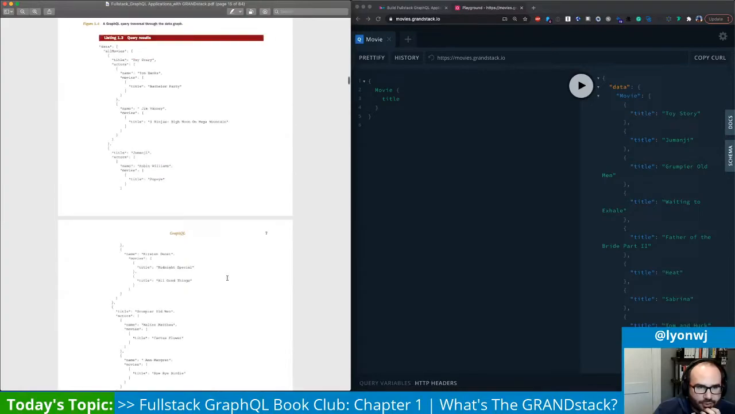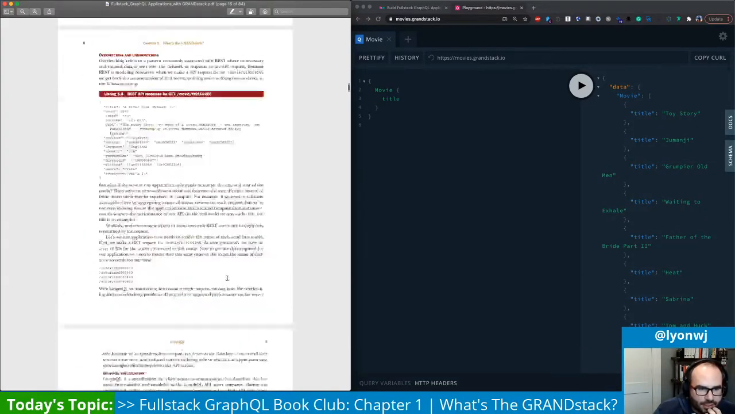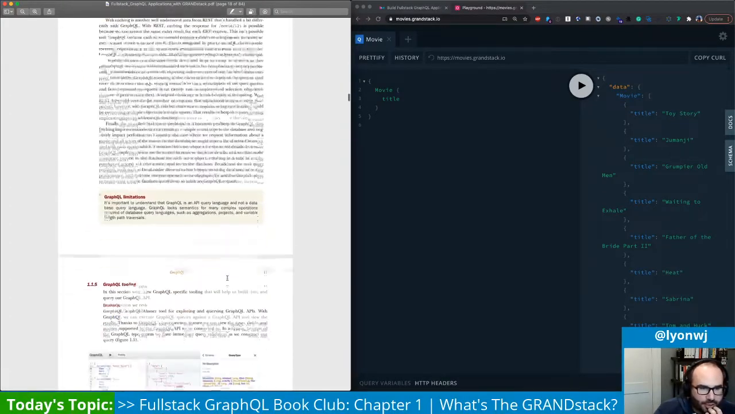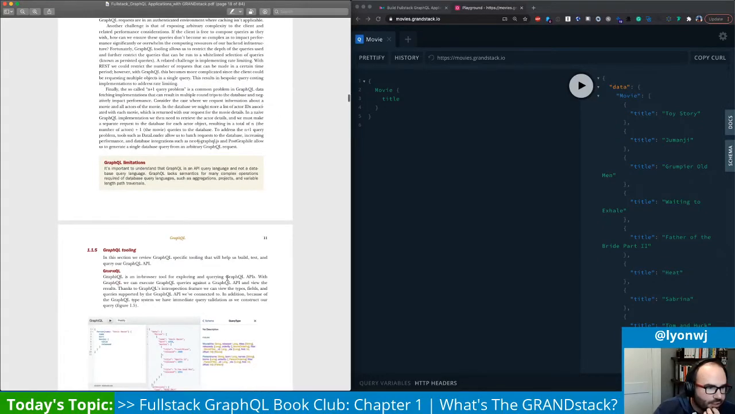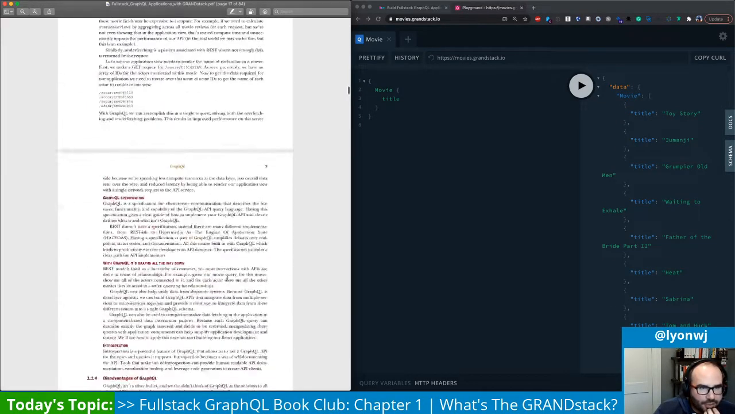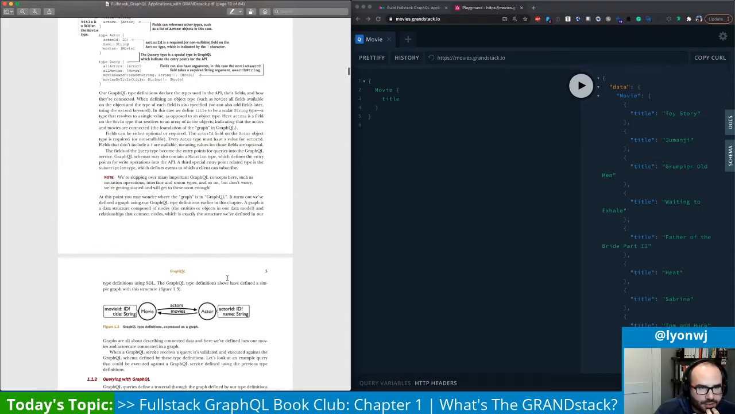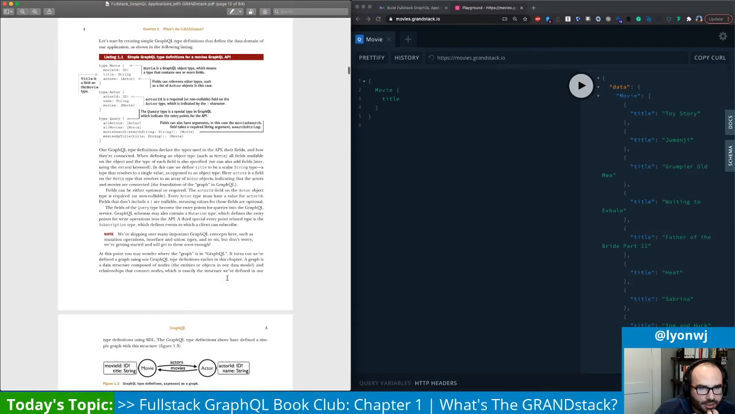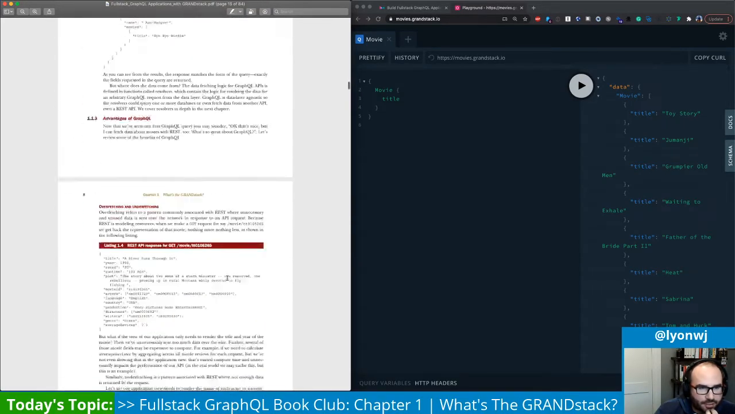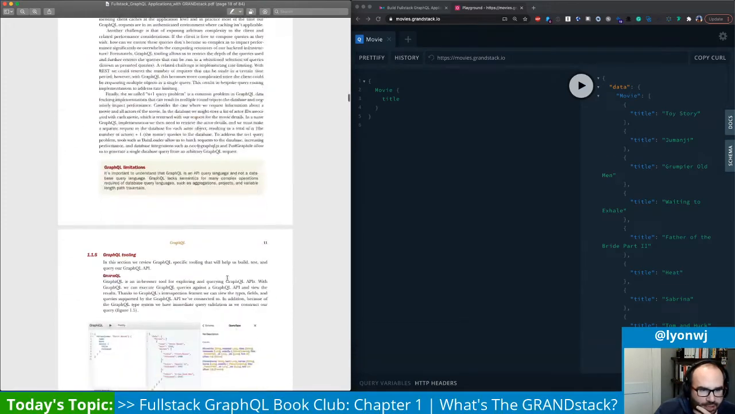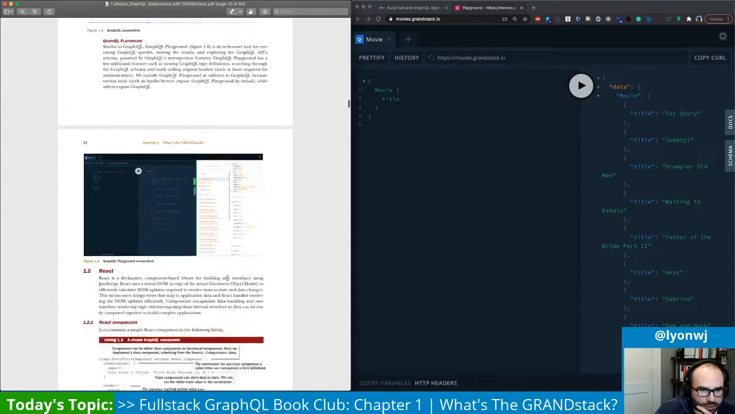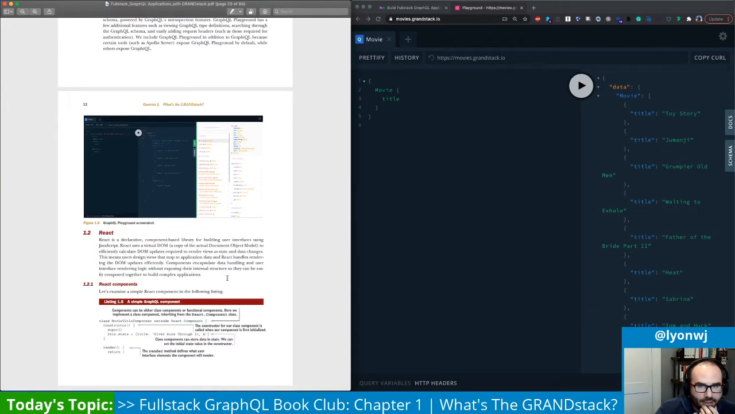Okay, so I'm going to skip through this section of the book. There's more in there that compares GraphQL to how we might do things in the REST world, a bit about some data modeling and so on. So you can read through that in the book. I'm going to skip down to the React section, and let's talk about React for a little bit.